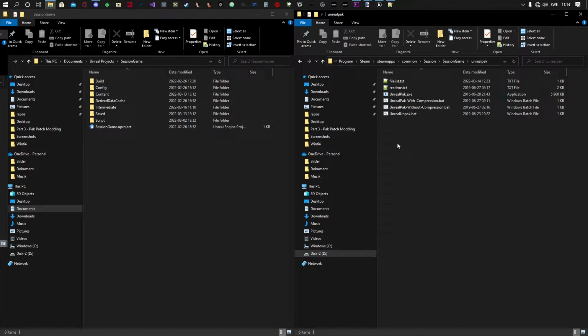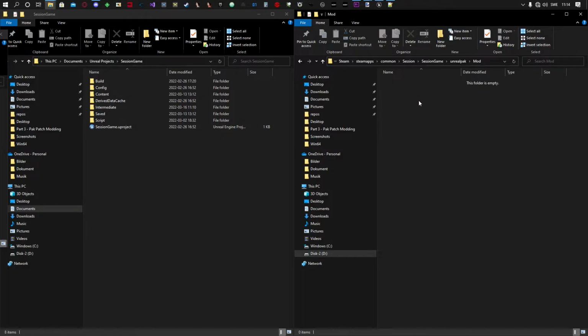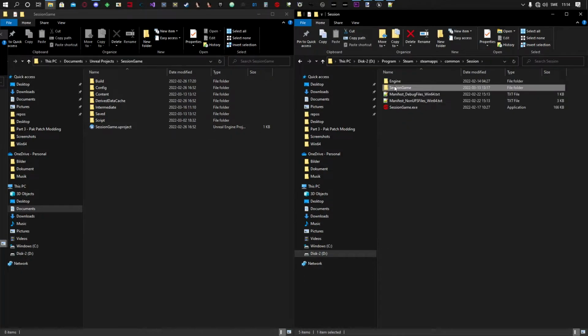Right, so let me show you how to set up the mod pack folders. Now, first of all, just make a folder. You can call it mod for now. We will change that later. Now, inside of our mod folder, we need to put the project name folder. All right, and as you remember, project name is this. So if you go to the root folder of your game, you have this small exe here, you have the engine folder and the project name folder. So this is called session game.